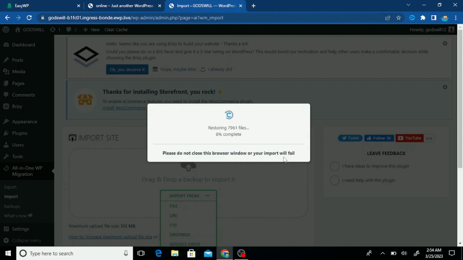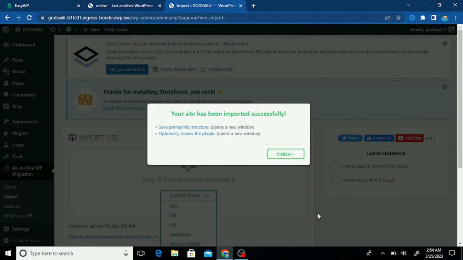Restoring. Restoring file. Okay guys, this is how you can transfer your hosting to another hosting. It doesn't matter whether you use GoDaddy or any web hosting provider, anyone that you are using. If you want to change, this is how you can change in easy steps.